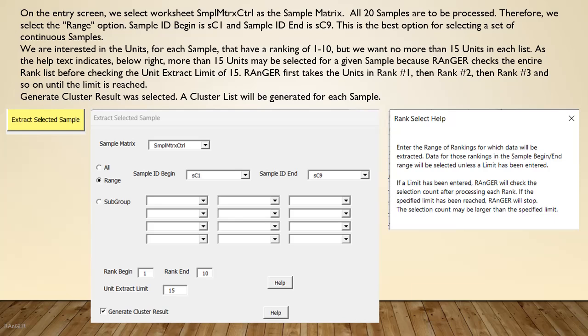We are interested in the units, for each sample, that have a ranking of 1 to 10, but we want no more than 15 units in each list. As the help text indicates, below right, more than 15 units may be selected for a given sample because Ranger checks the entire rank list before checking the unit extract limit of 15. Ranger first takes the units in rank number 1, then rank number 2, then rank number 3 and so on until the limit is reached.